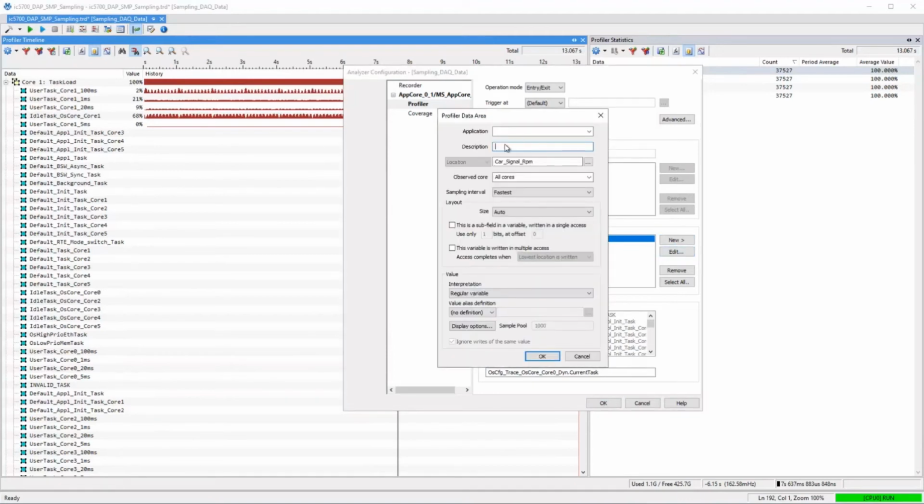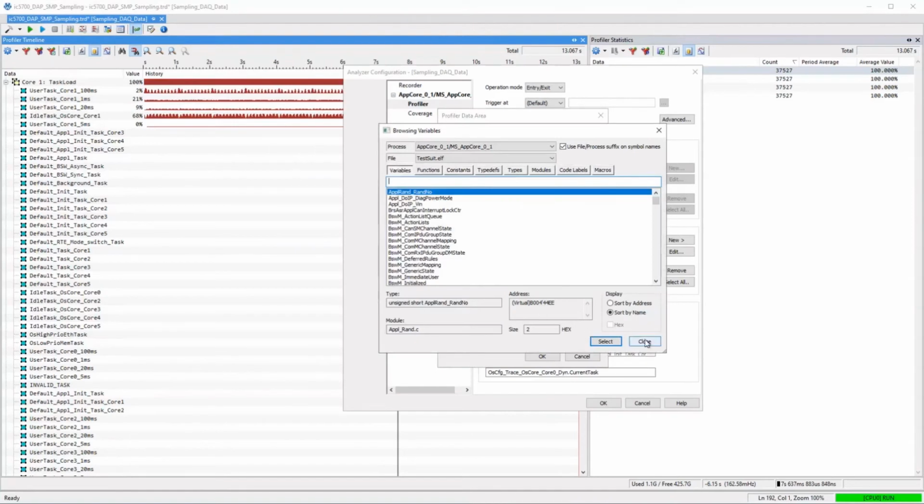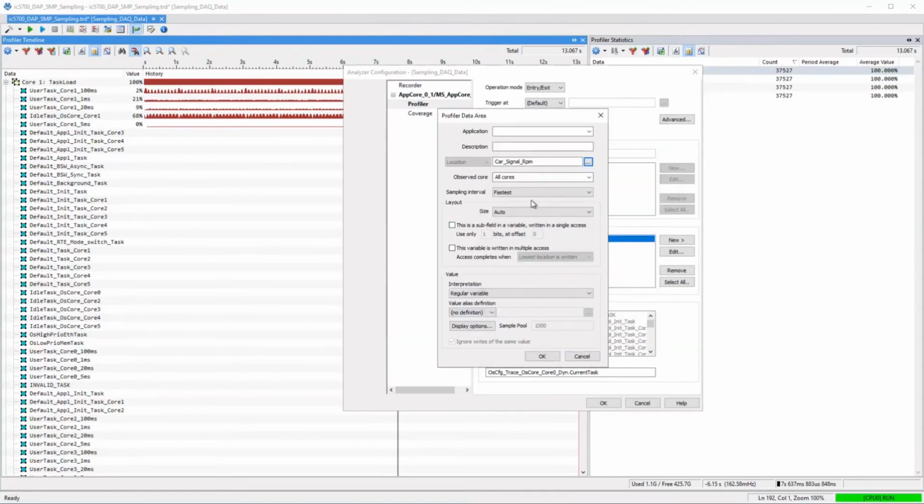So we can provide a description. We're going to specify the variable, obviously. You can set up a sampling interval, so fastest, normal, or slow. Auto size, we can set the interpretation to a regular variable.